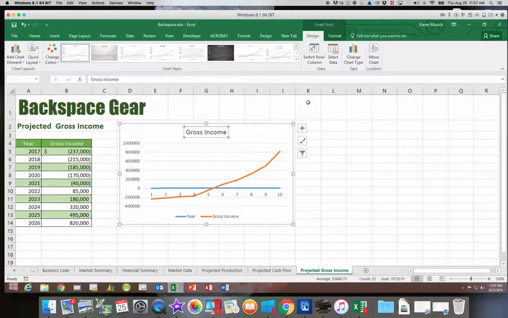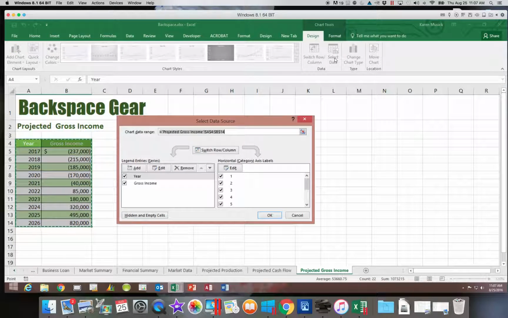All right, let's go up now and get rid of this year. So we're going to choose Select Data. You'll notice there are two boxes here. One says what data series, legend entries series. This tells you what data points are being plotted. The year one should not have been plotted, so we are going to remove that.